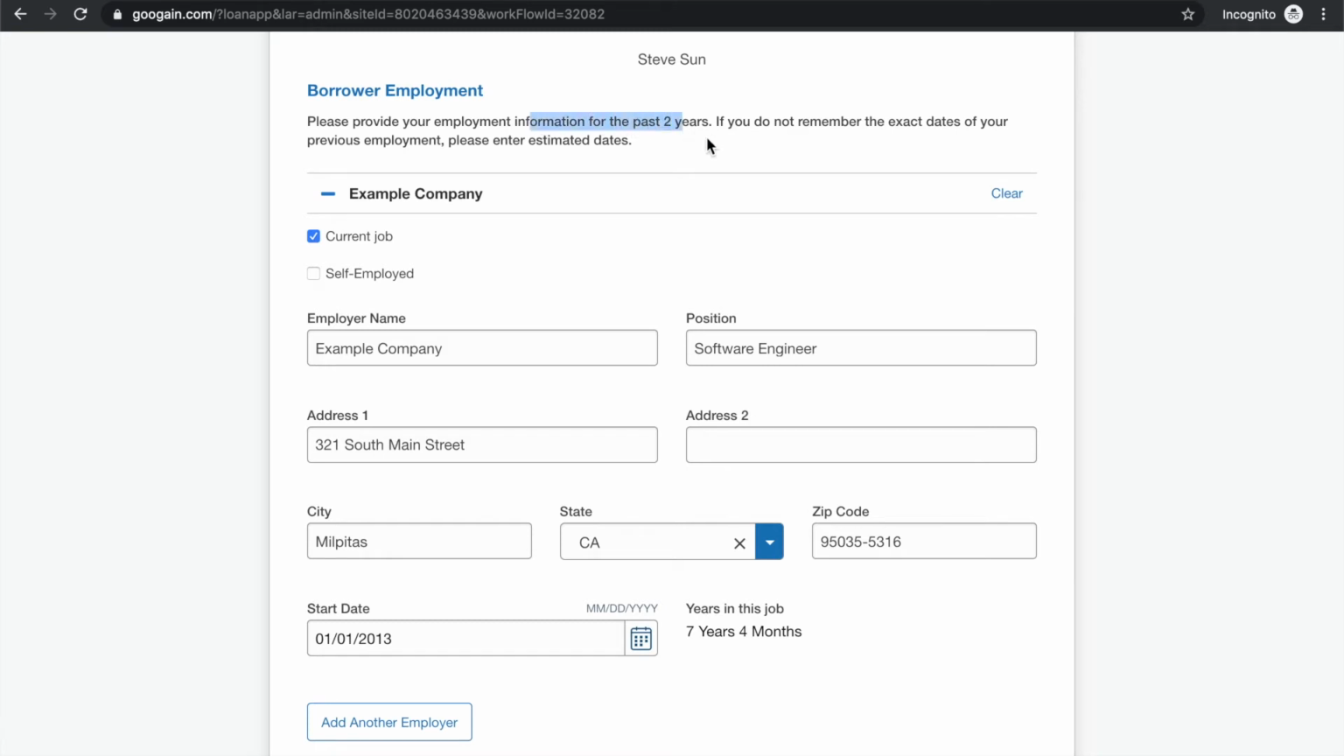Say you recently switched jobs 3 months ago. What you want to do is add at least 2 years. So your current job is only 3 months. That's not long enough. You want to add your previous job until you add up your previous 2 years.